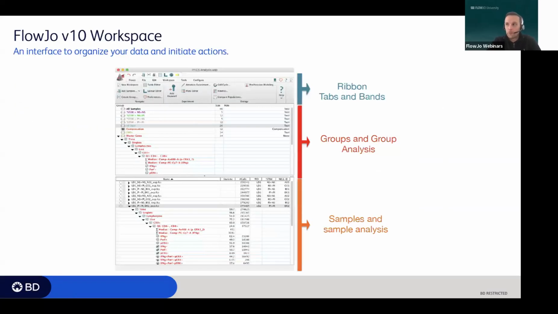If you have never opened FlowJo, here's how the FlowJo workspace is organized. We have 3 different parts. The top part is the ribbon, tab, and band. The middle part is the group and group analysis. And the bottom part is the sample and sample analysis. Let's go into detail on each different part.